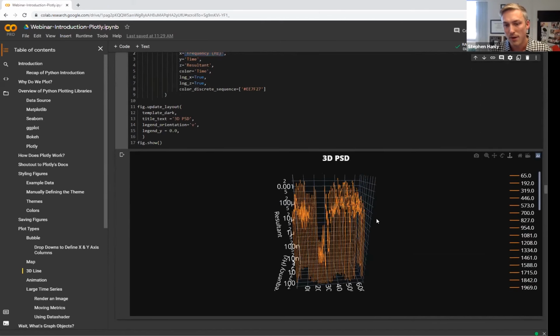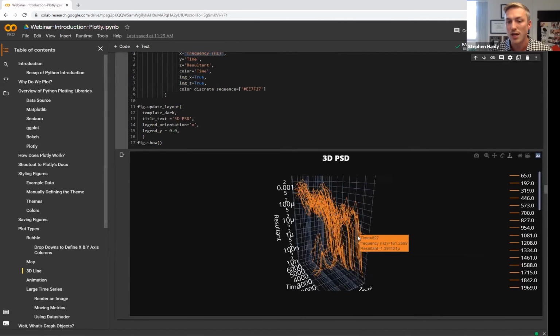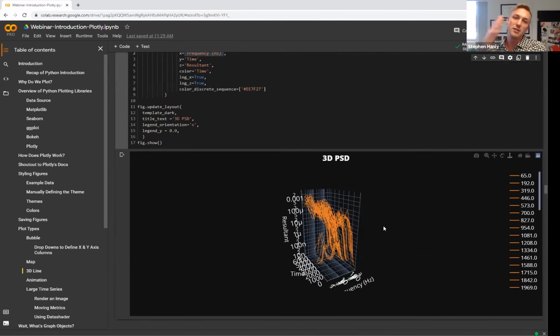So here in my plot, I have discrete lines for every slice of time in my data set. I actually think this is the same drive, the same data set as above when I was driving to the airport and back.